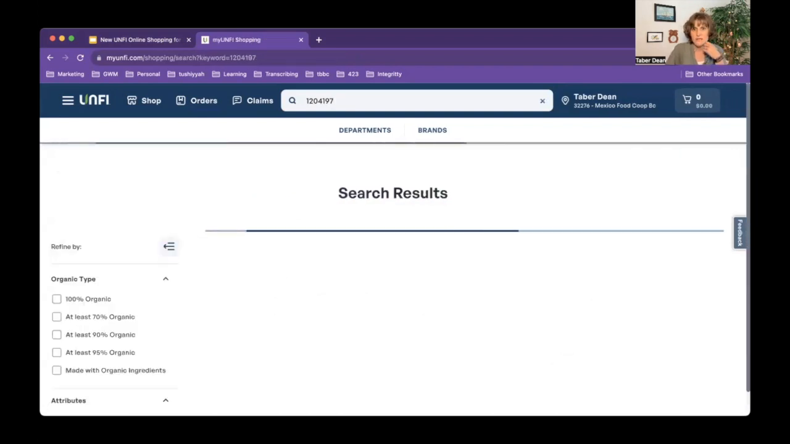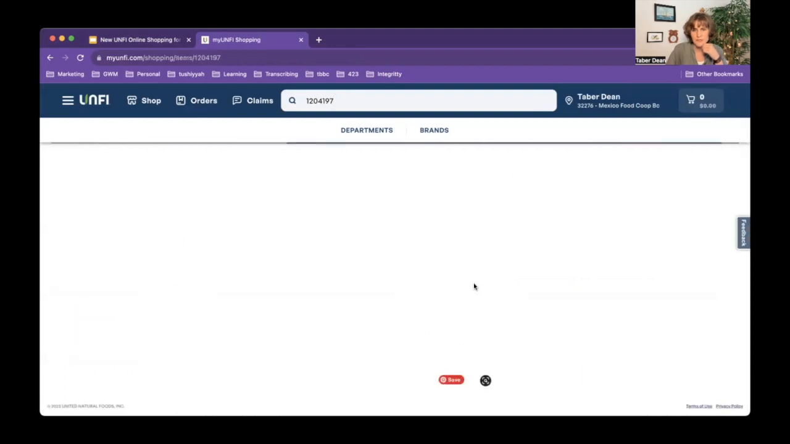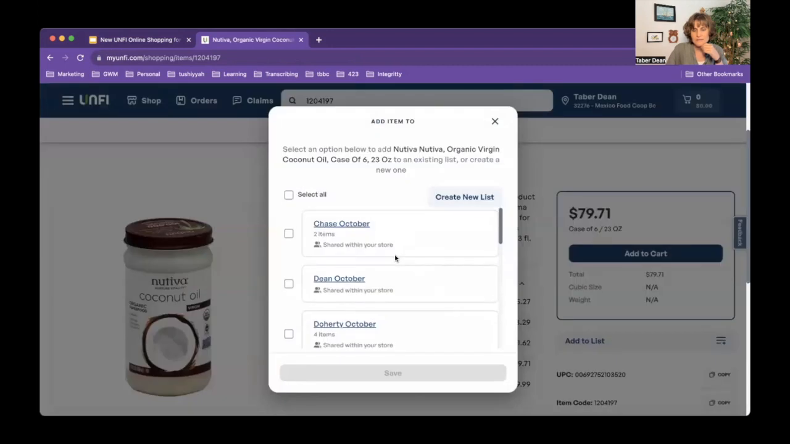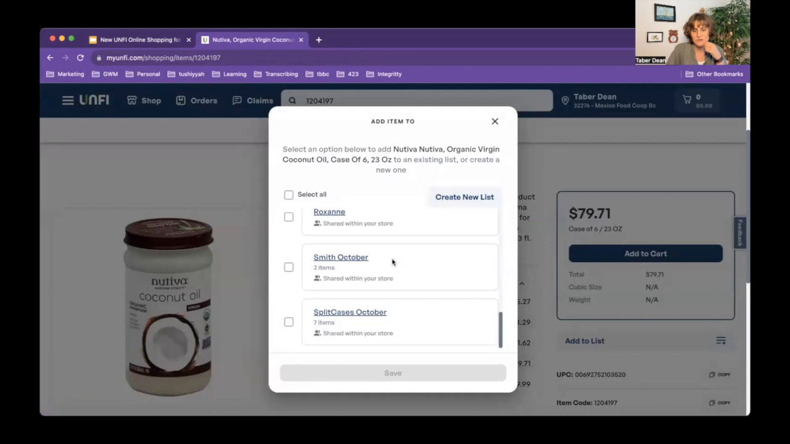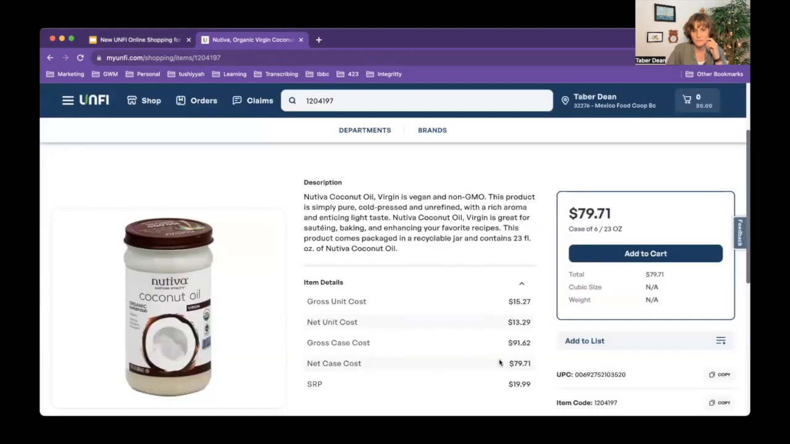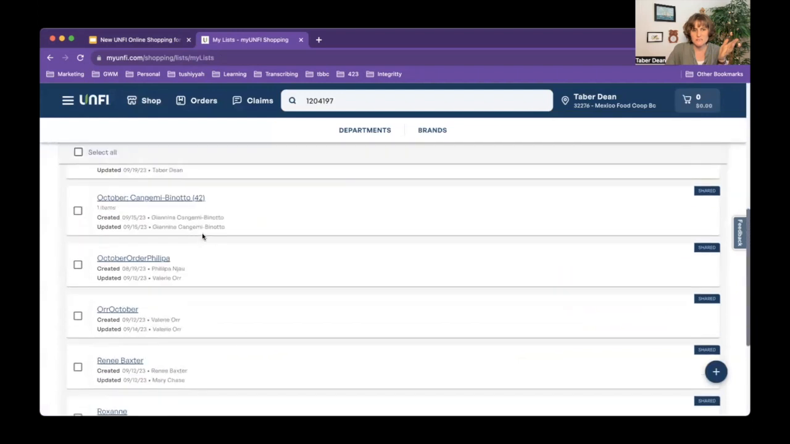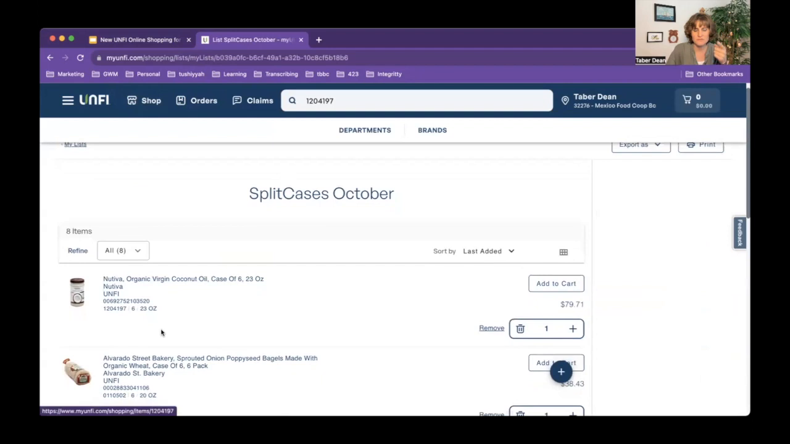So we're going to search for that item number again. So here's that coconut oil. And this time, instead of saying add to my list, we're going to add it to, keep scrolling, split cases October. That's the list I want to add it to, and click save. Okay. So to double check that it's there, you can go into the list, look at split cases, and sure enough, there's the coconut oil.